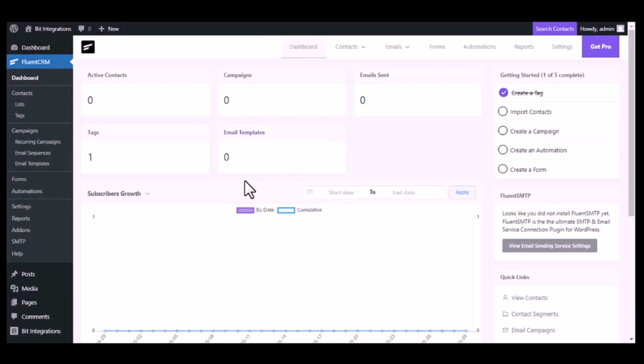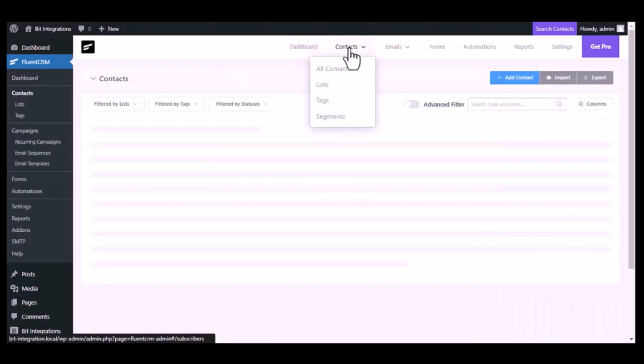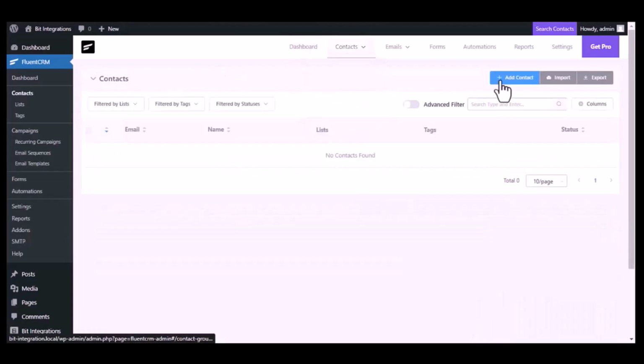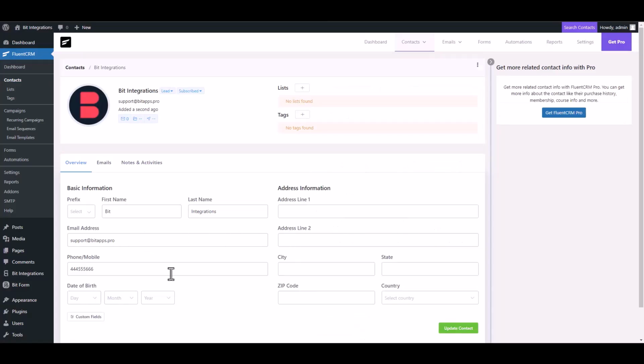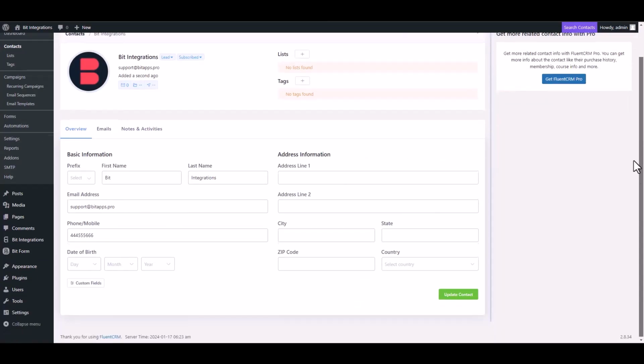Now go to the FluentCRM dashboard. Go to the Contact module. Click on Add Contact. Type some information and create contact. Contact added successfully.